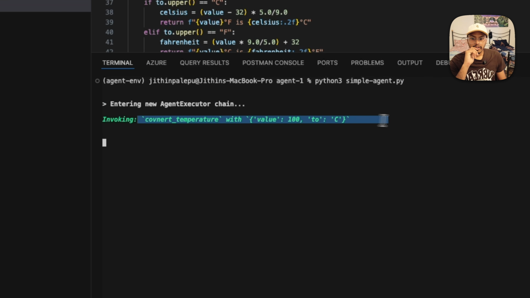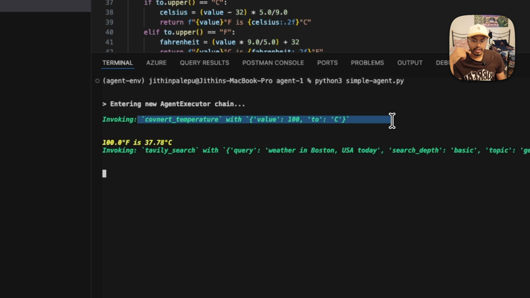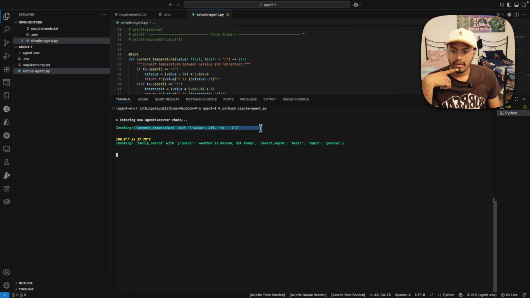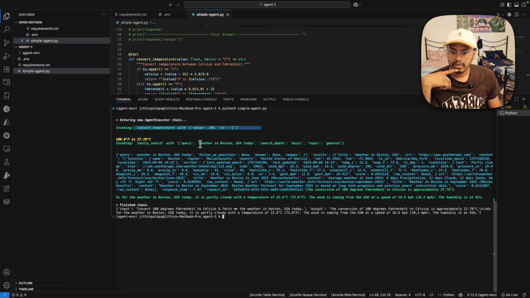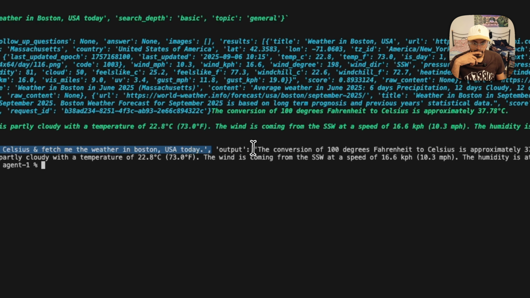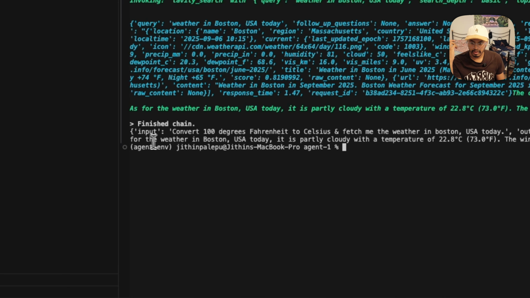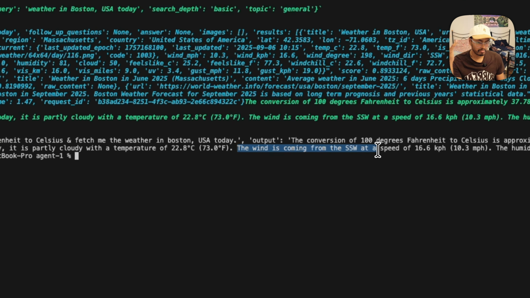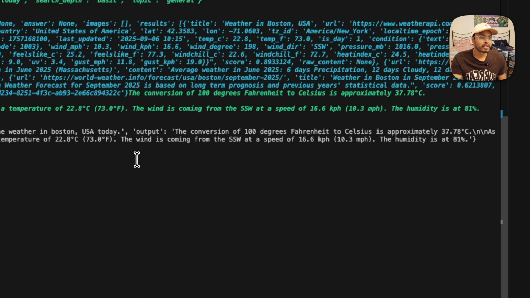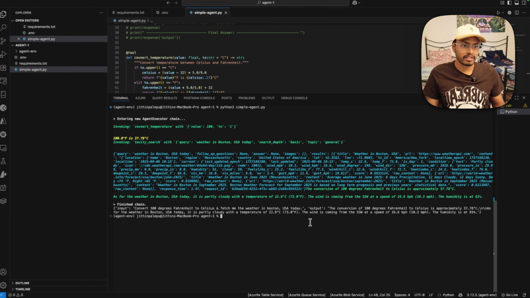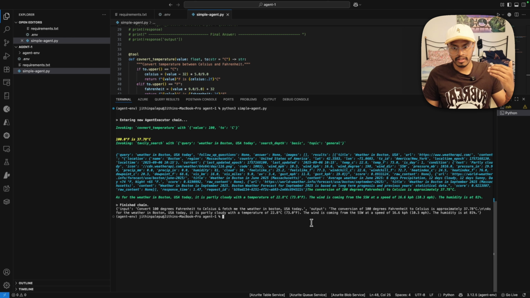Okay, if you see, it is invoking our tool, which is converting the temperature, and then it also has another, which is finding the weather in Boston today. So if you see, the input is this, and the output is the conversion of 100 degrees Fahrenheit in Celsius, approximately 37 degrees. And the weather in Boston, and the wind is coming from a certain direction, and that's how you can create your custom tool and integrate it with your agent.